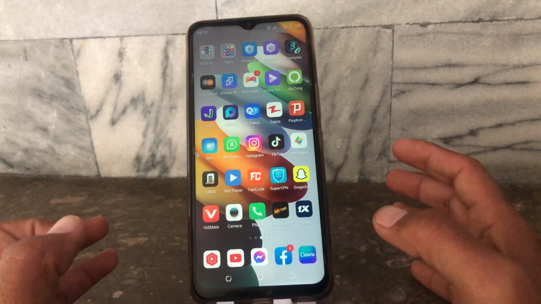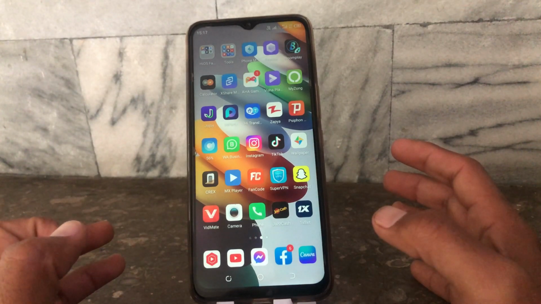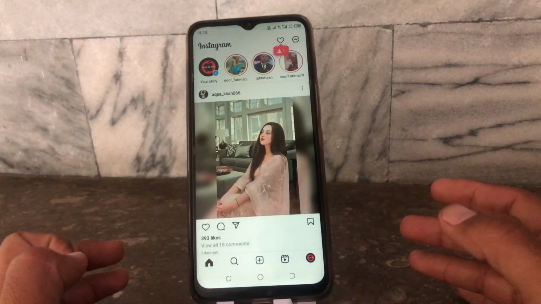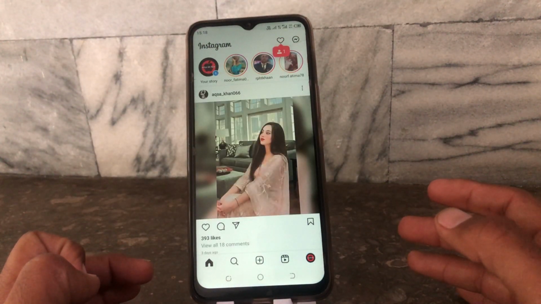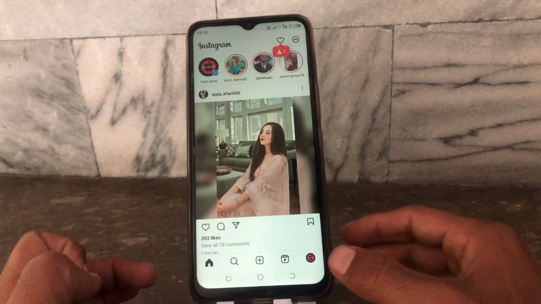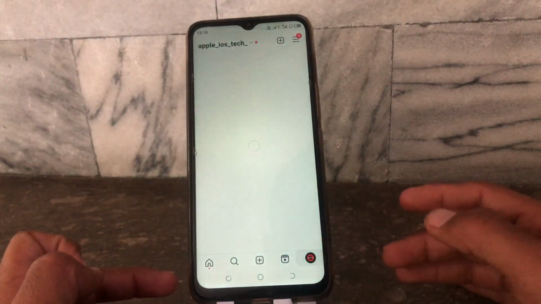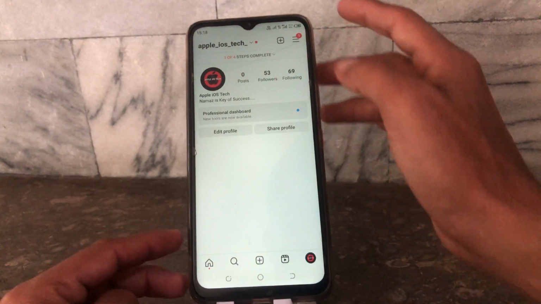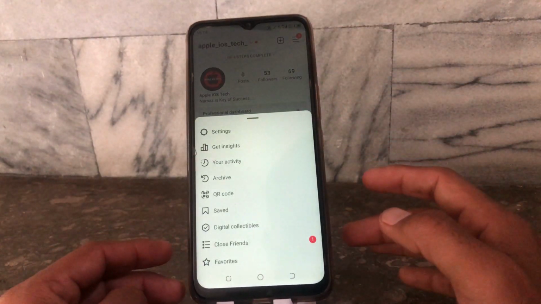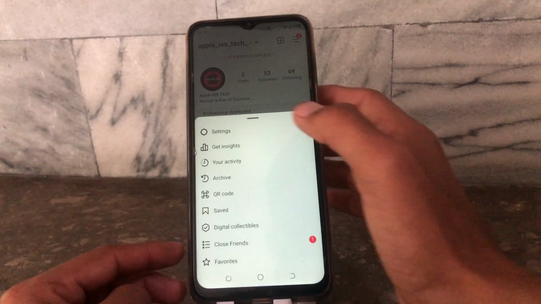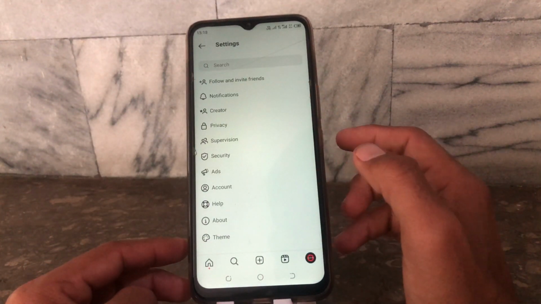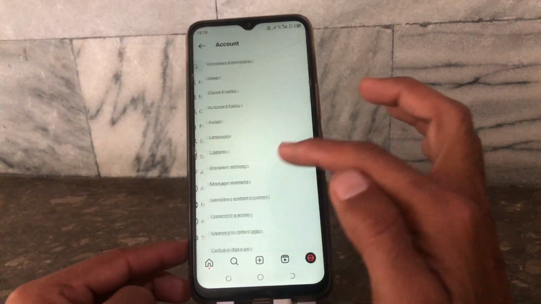First of all guys, what you need to do is simply open Instagram. And now guys, from here just tap on your profile at the bottom right corner. Now guys, tap on the three lines at the top right corner. Now from here guys, just tap on Settings. Now guys, from here just tap on Account.